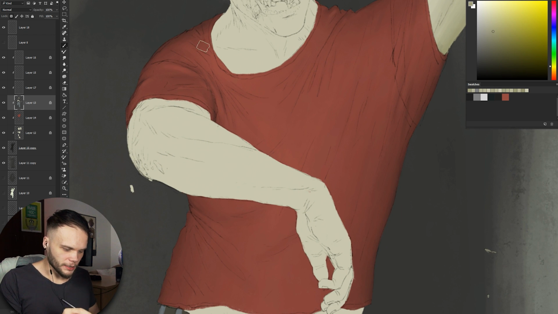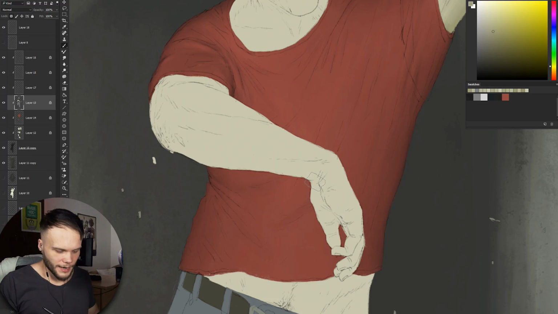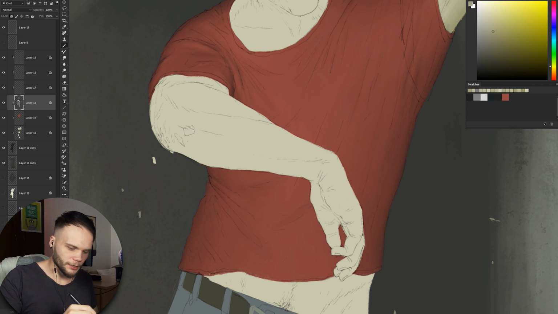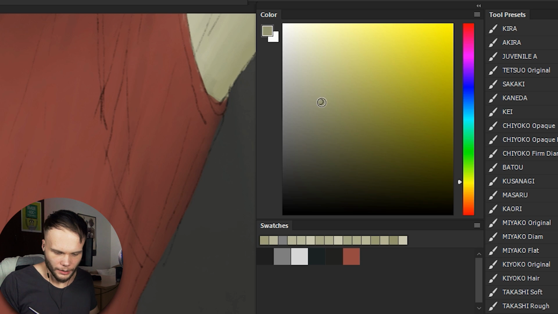So the light source is from the top on this particular part. It's going to look so weird when we finish this, but at first I'll define the terminator. So the terminator, let's go with a darker color, like a metal color will be the edge of the terminator.